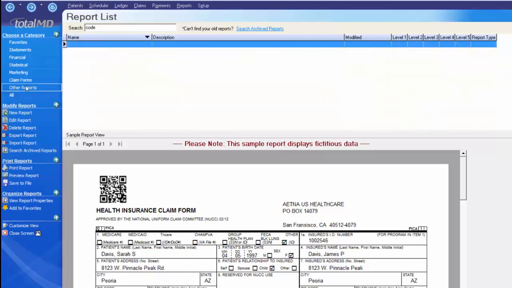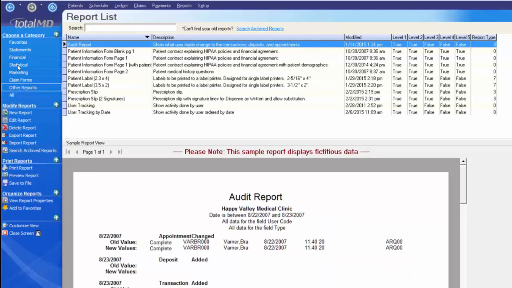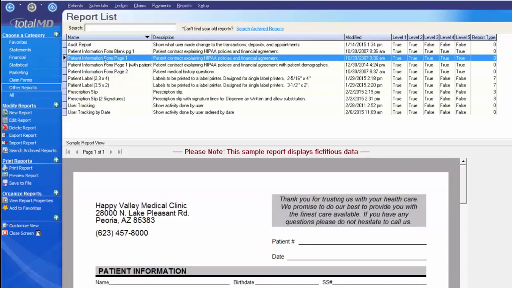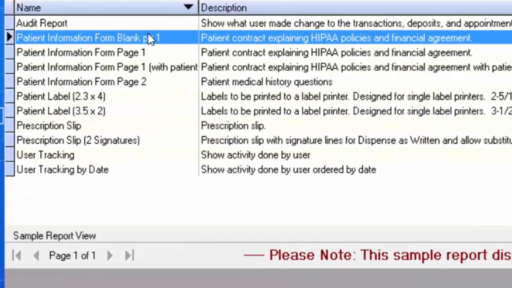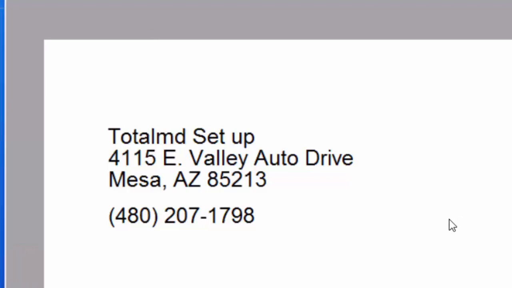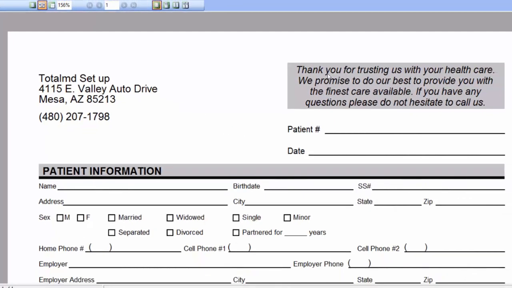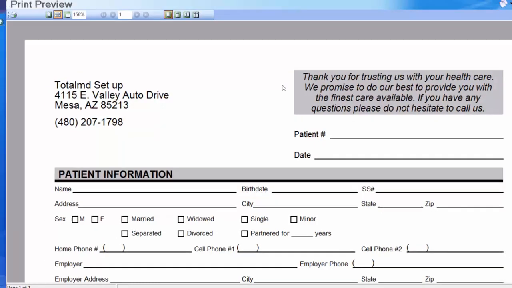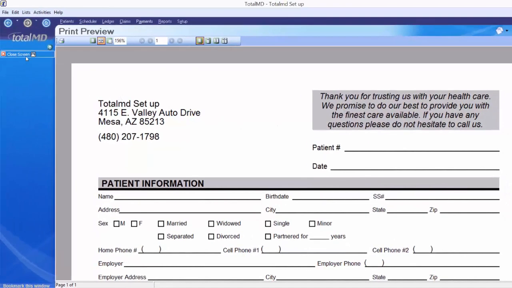For example, I'm going to go to other reports and find my patient information form and double click to run that to see what it looks like. We have a little blurb in the top right corner. Thank you for trusting us with your health care. We promise to do our best to provide you with the finest care available. If you have any questions, please do not hesitate to call us. If you'd like to change the wording under that item, that's something that I can show you.